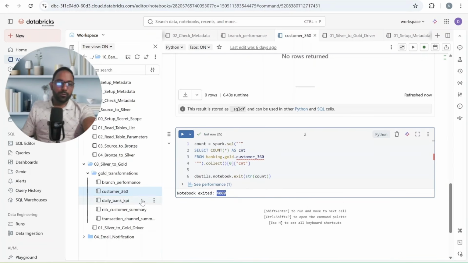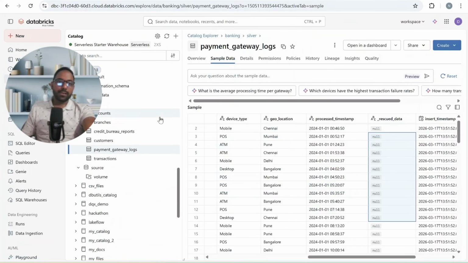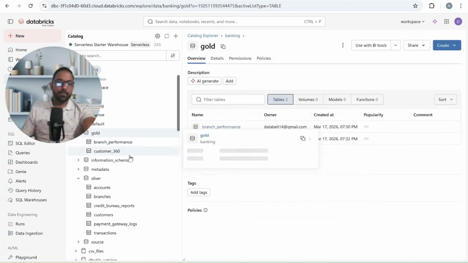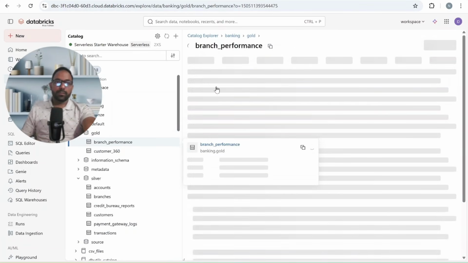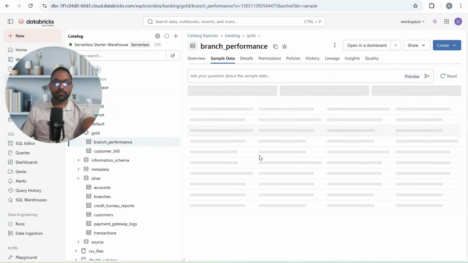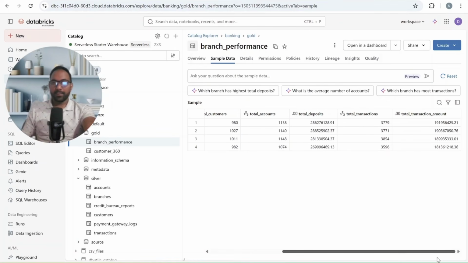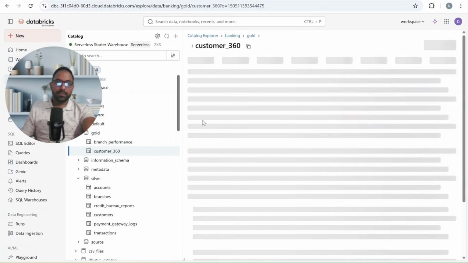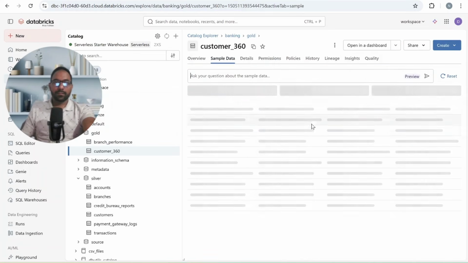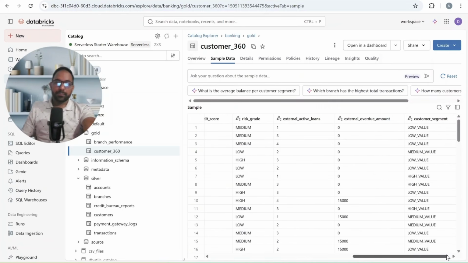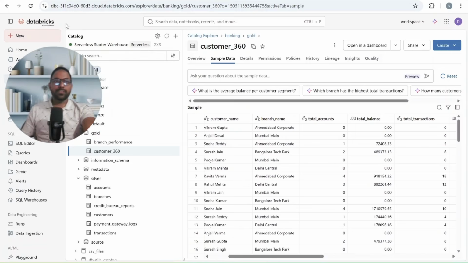Now before going to other notebooks, let's quickly check out these tables also, whether these are created properly. So here we are. Let's expand the gold schema we have. If we check out the branch performance, we can see these are the 4 branches we have, and the data is populated properly. And if we go to customer 360, here also we can see that the data has been loaded properly. So we are good with these 2 tables.